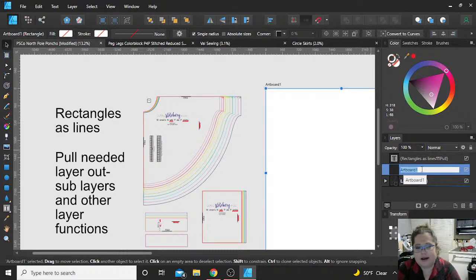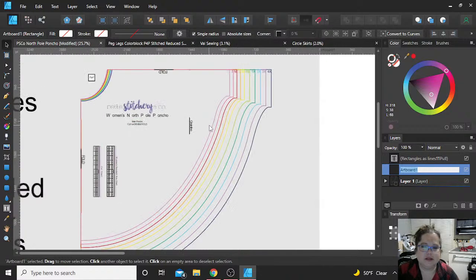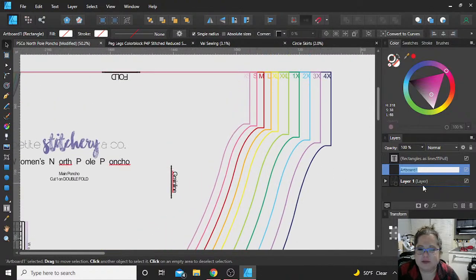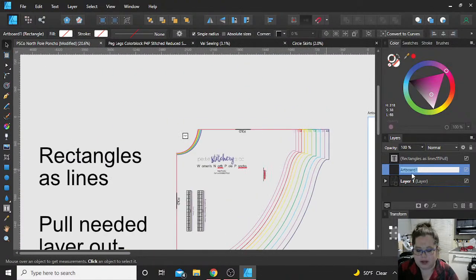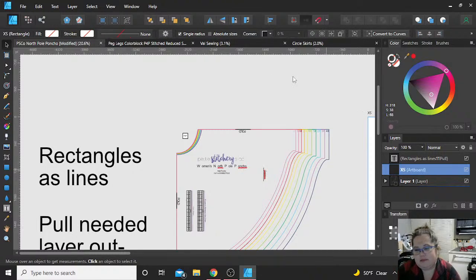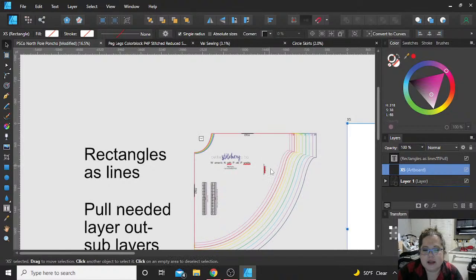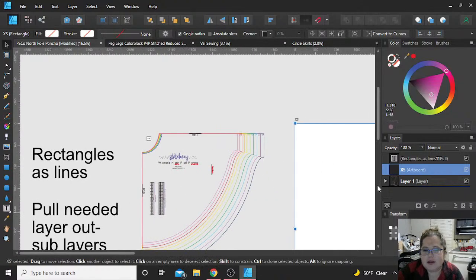And so over here, I can do something like, I'm going to pull out that smallest size, whatever, extra small. Okay, so I'm going to pull out the extra small and work with that. And so I'm going to name it extra small. Or I could name it the name of this pattern and then put a layer in.